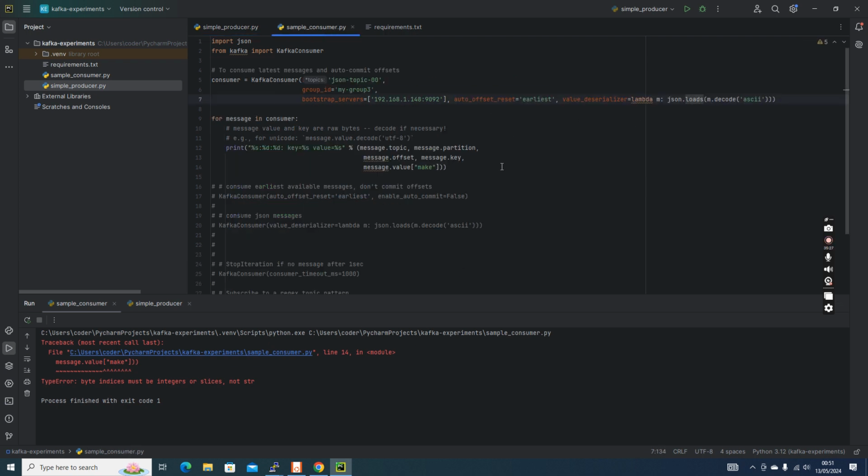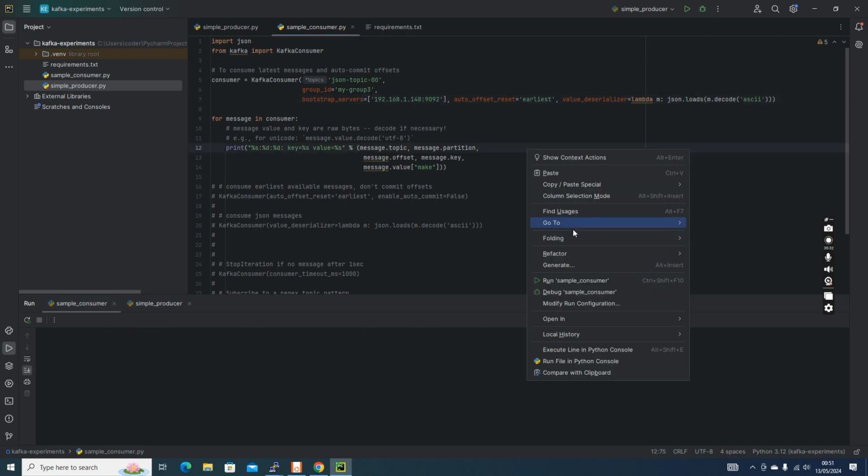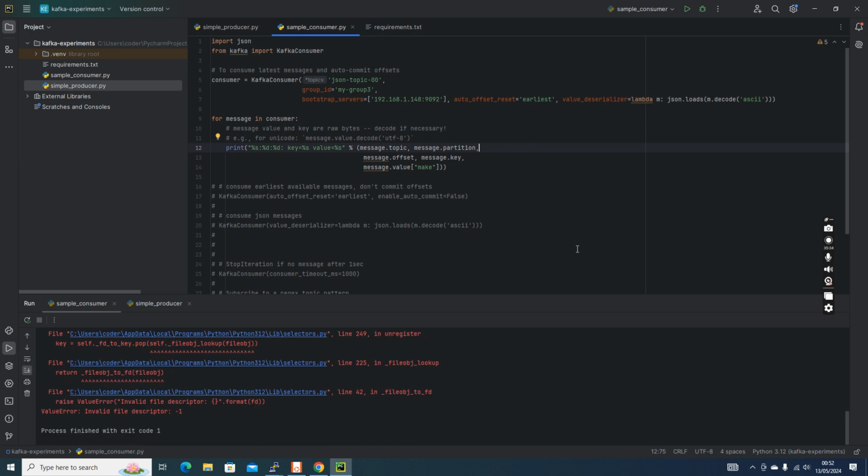Let's try running it again. I have made this configuration change. Now let's run the consumer first. Consumer, something is wrong. So let's first remove this make part. I'll just print this value, with the value deserializer equal to this one.